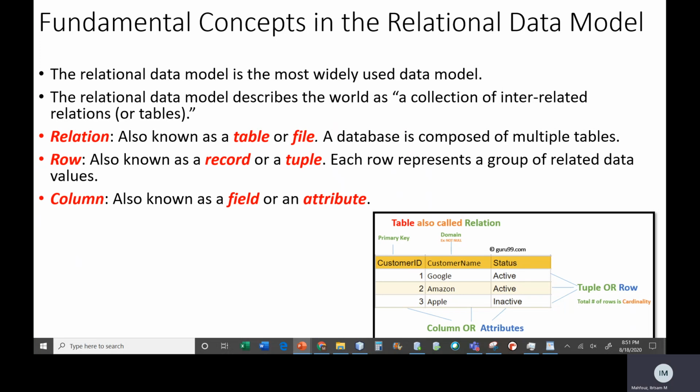Now, each one of these records contains information, and so it has columns. Every row has a bunch of columns in it. A column is just called a field or an attribute. So each table has a bunch of columns, or attributes or fields, that we need to collect about each record or row.